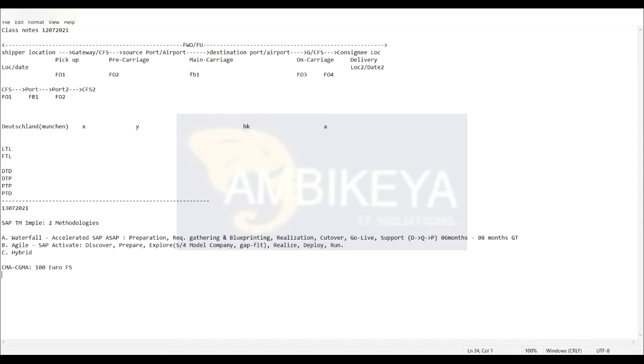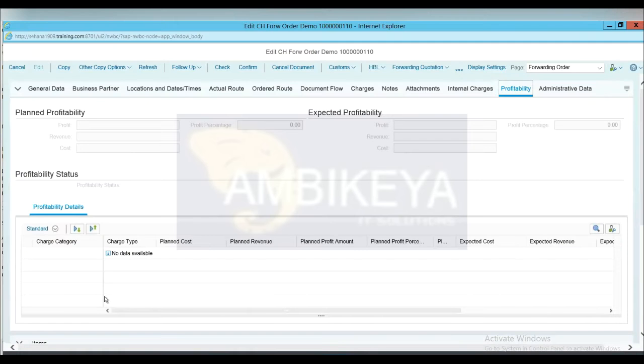Okay, and now you have got an order from your customer. Now you have to bill your customer, more than that, right? There will be some margins, otherwise where will your profit go? So let's say you bill your customer €120. So this is what profitability is. Now for this particular forwarding order, your profitability comes to, let's say, €20. So that is what the profitability tab is all about.